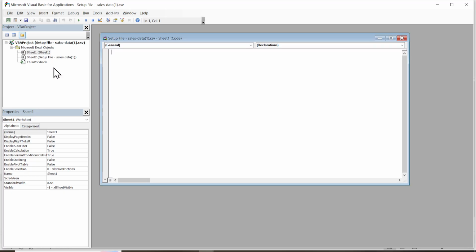Find Sheet 1, which is labeled Sales-Data. This is the sheet that holds the source table for your pivot. Double-click it. A blank code window opens on the right side of the editor, ready for you to type into. Now we'll add the macro.